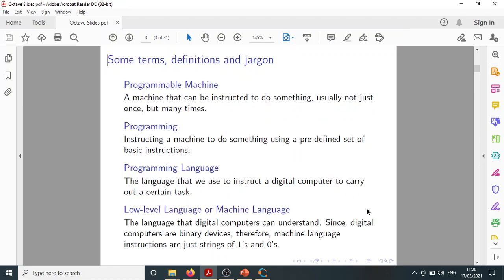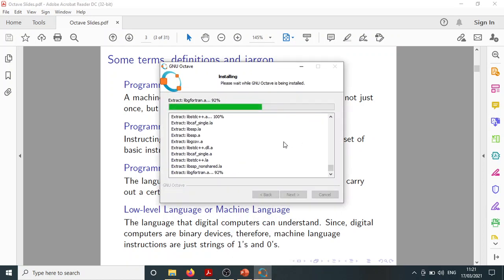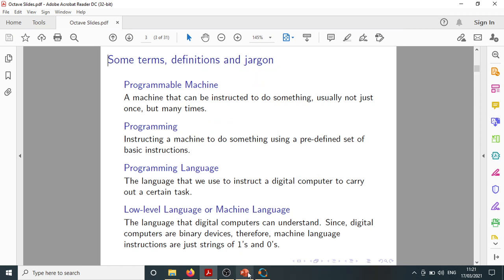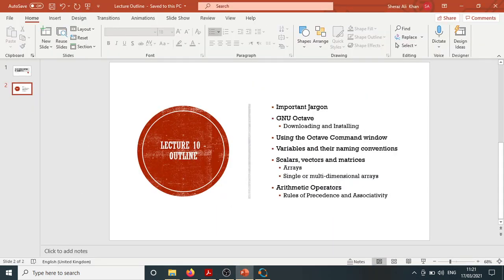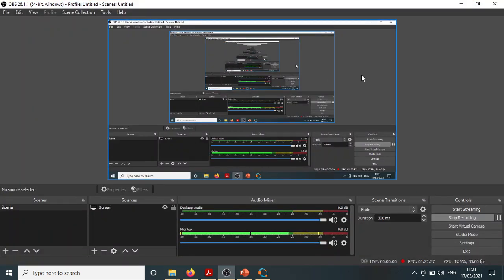A programmable machine is a machine that can be instructed to do something, usually not just once but many times. This laptop that I'm using is a programmable machine. The actual programmable component in this machine is the Core i5 processor that it has. So the microprocessor is the programmable machine. We can instruct the microprocessor to do different things, to execute different software. Right now it is executing Adobe Acrobat Reader. It is also executing this GNU Octave installer, Microsoft PowerPoint, and OBS Studio software, which is recording my voice and this screen.